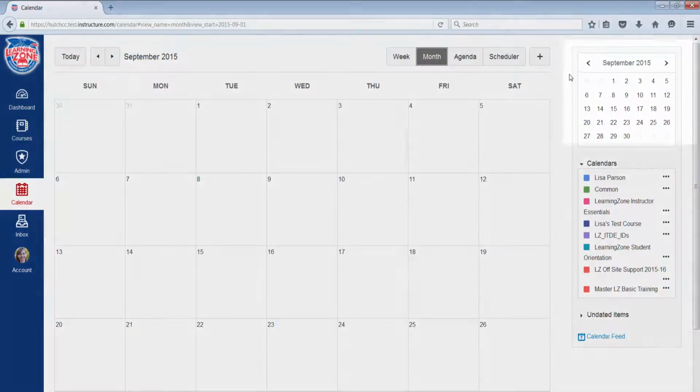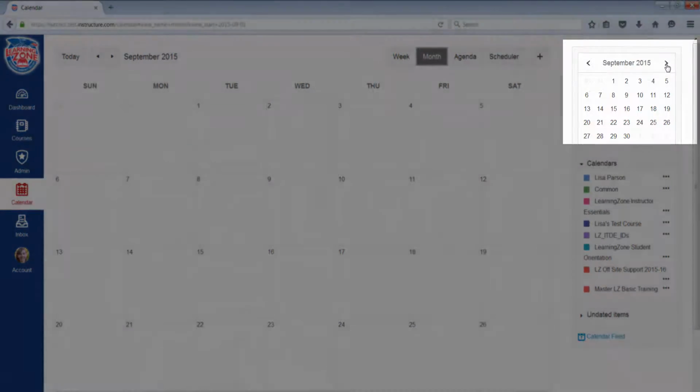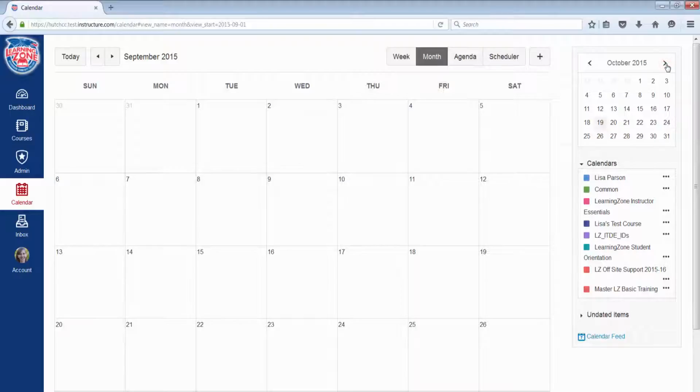First, you'll see a quick view calendar. You'll notice when you change from month to month in the quick view calendar, it does not change the month over here in the main viewing area. This is really just a way to easily see what days of the week a certain date falls on and things like that.